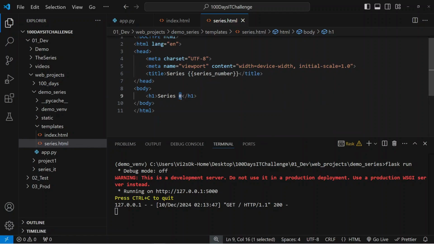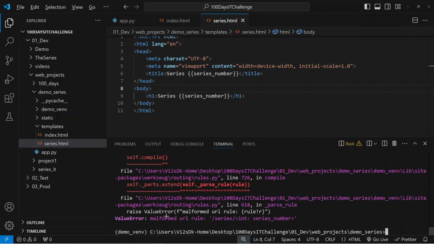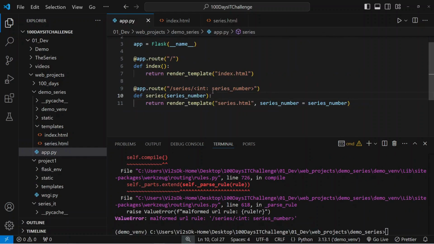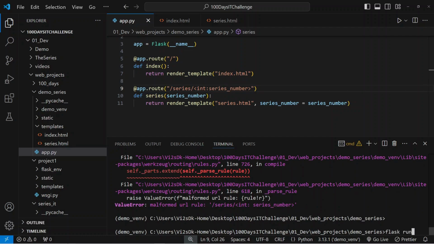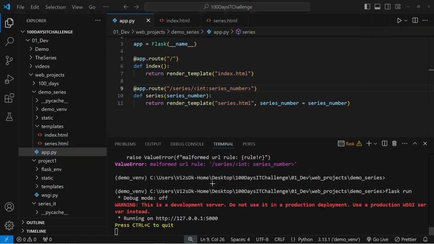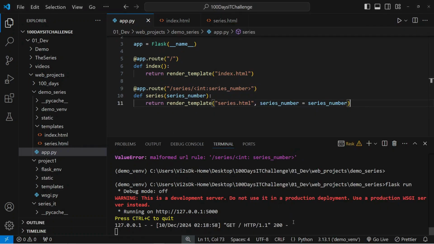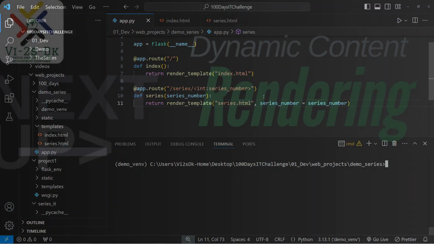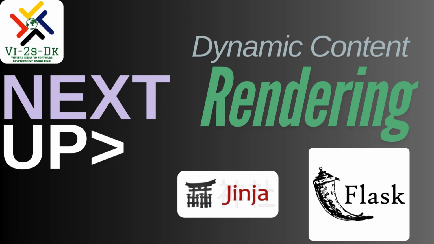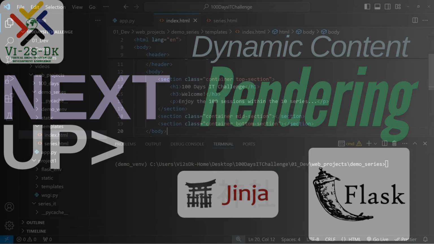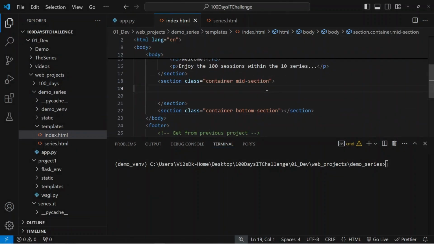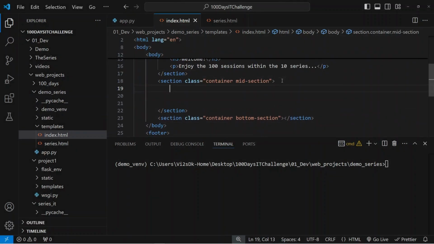So instead of having number, we can now pass in that parameter from our function all the way to the actual HTML template. So this gives us an error, obviously, because there's a space in there. Let's fix that up. And now that it's fixed up, we should be able to refresh and we're good. The next step is to dynamically render content, which we will use Jinja to leverage this to be done.